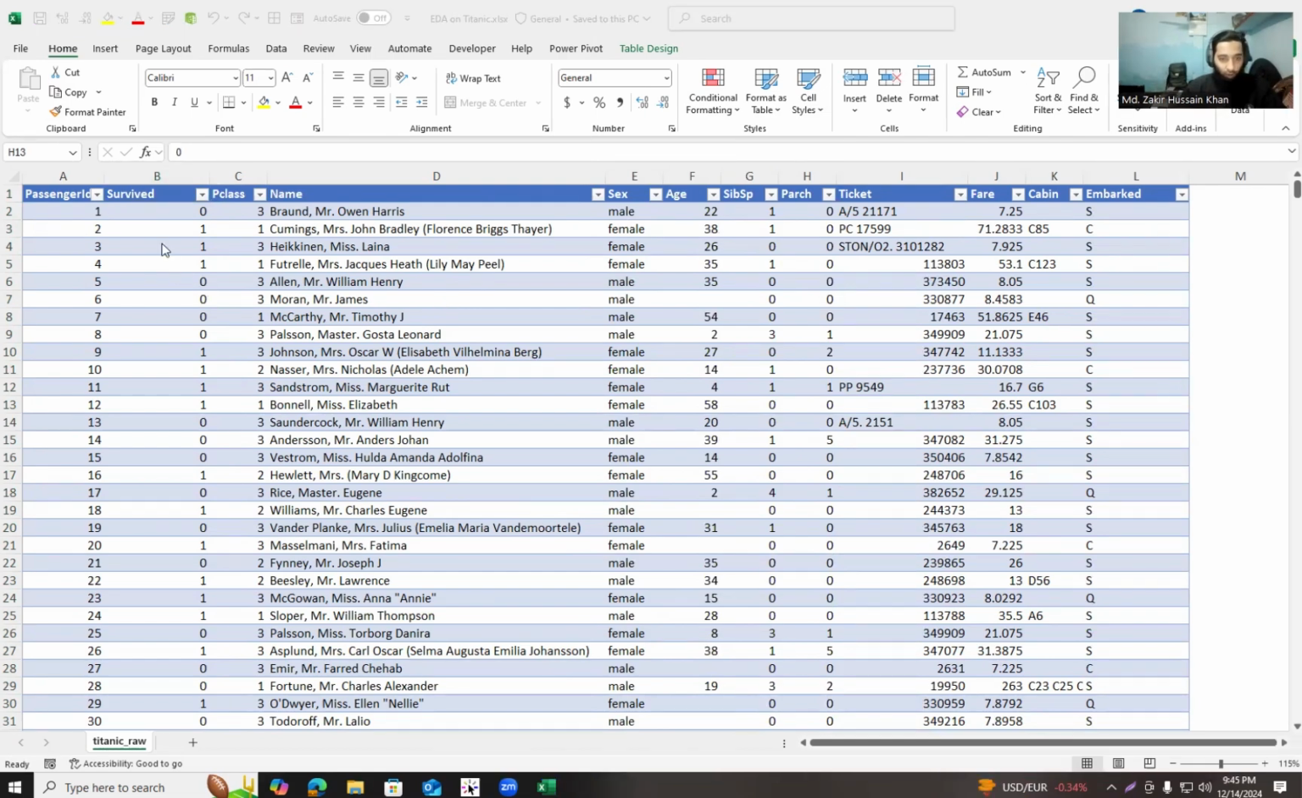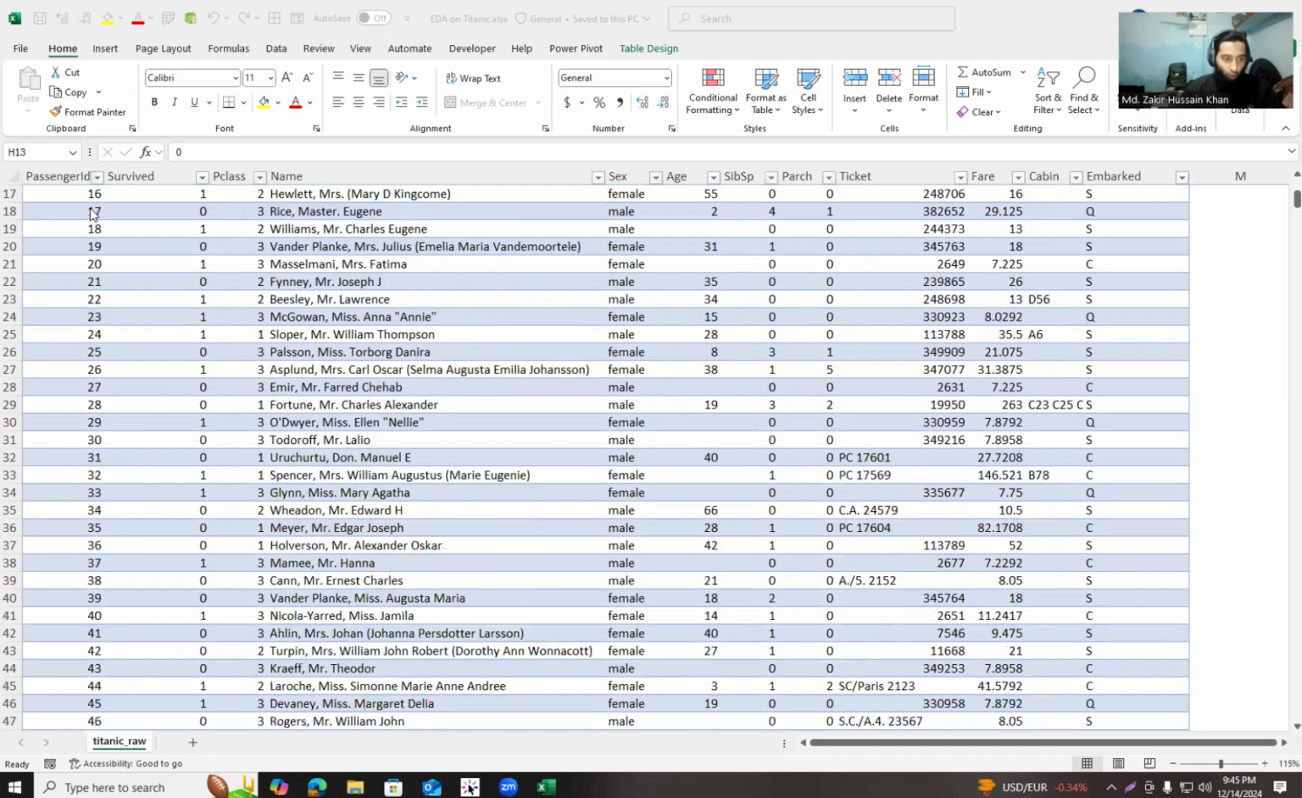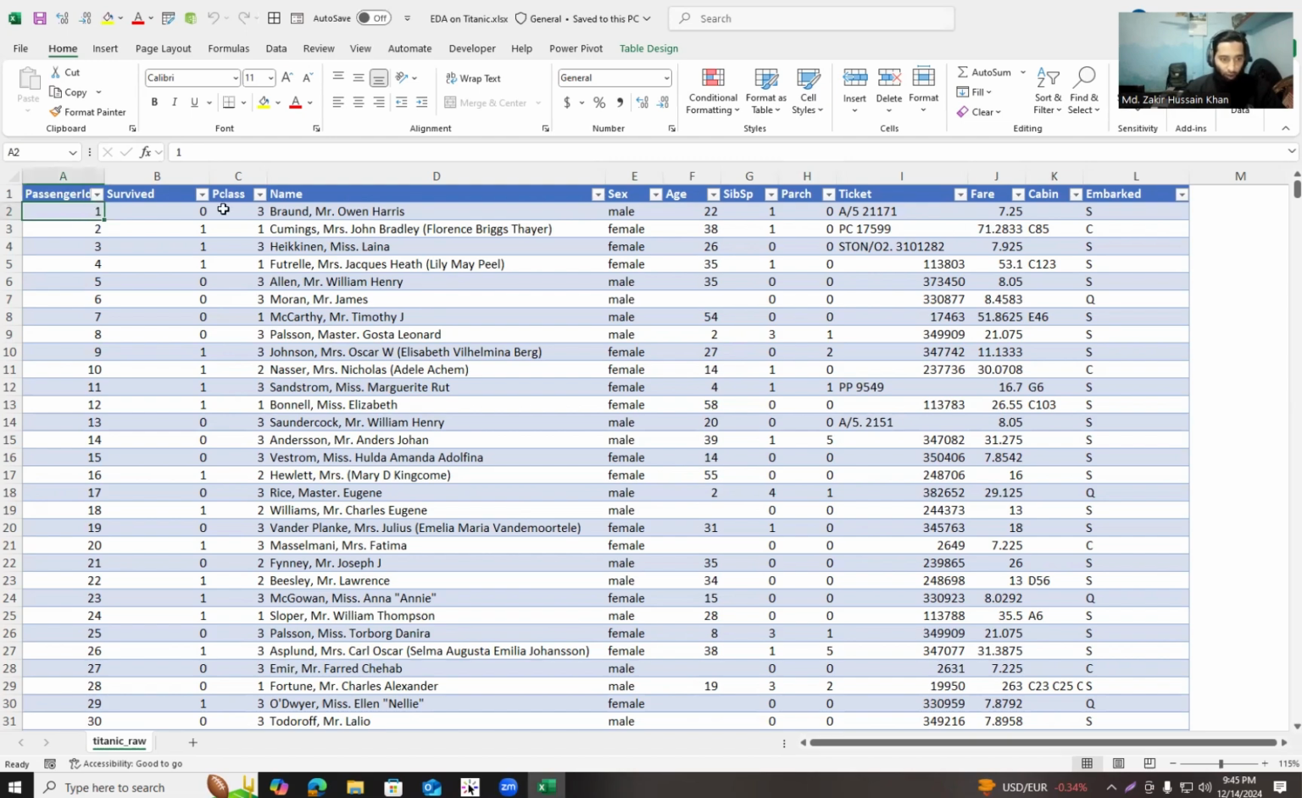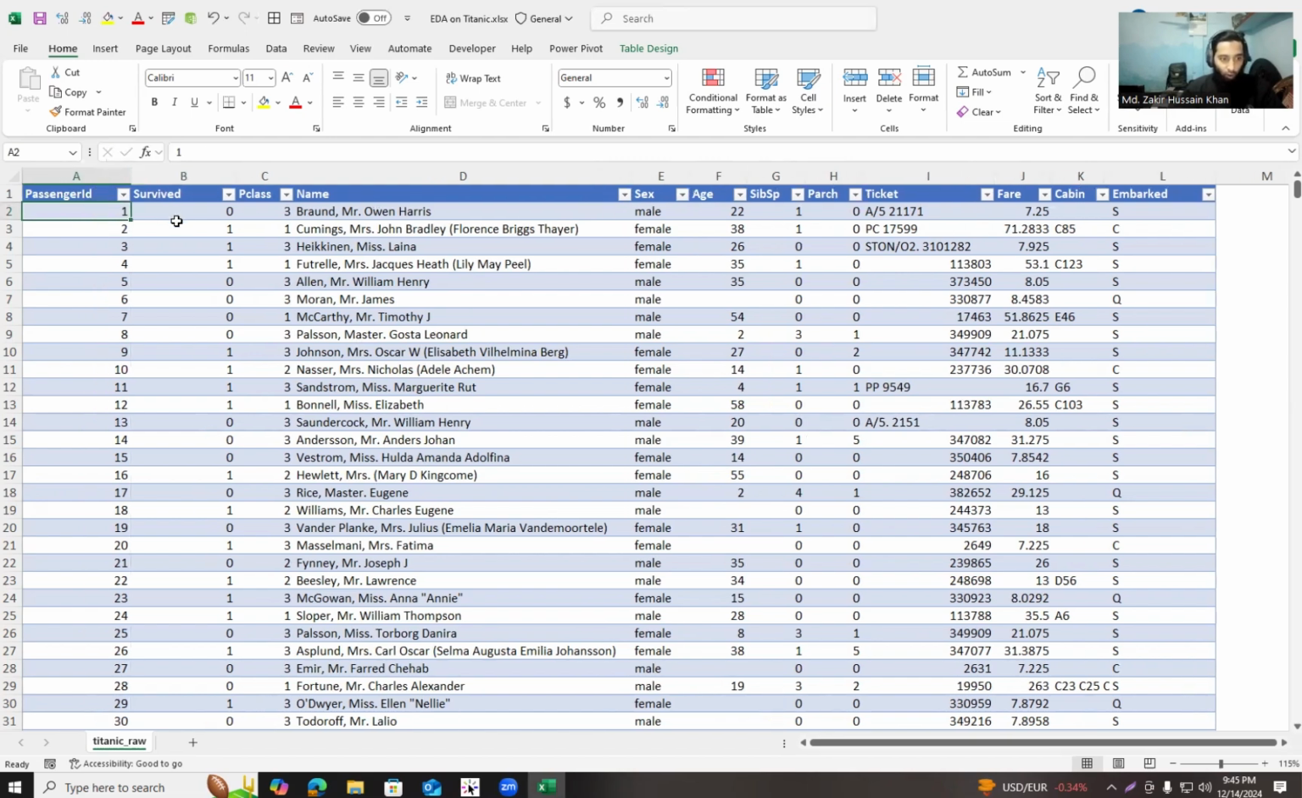All right. Now let's look at the columns first. So this is the PassengerId. And if you look, it is a numerical column. It is a unique identifier of the passengers who were traveling on the Titanic.